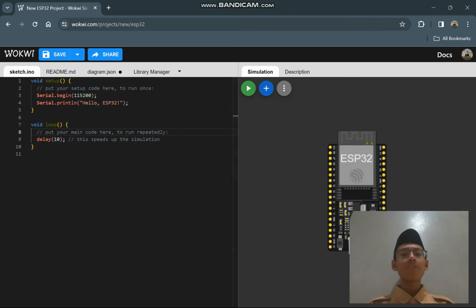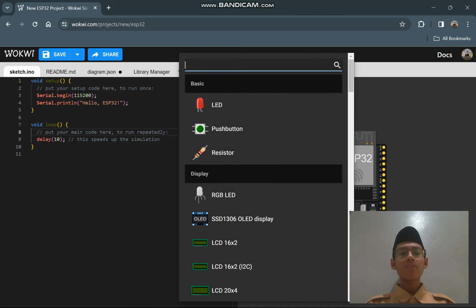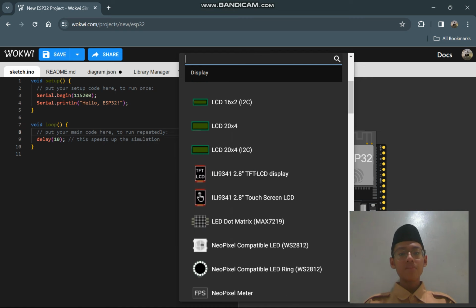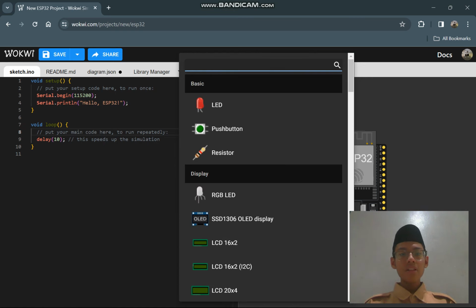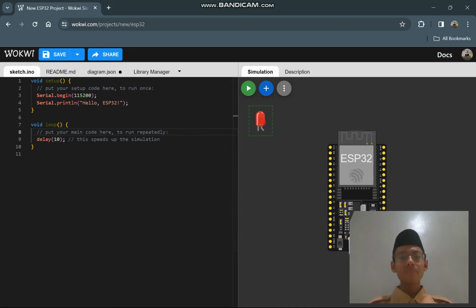Okay. So I'd like to show you how to put a new part. Here you can click plus, and then you can search for an LED, for example. Now this is how you would connect the cables on this hardware simulation from the LED to the board, which is the ESP32 board. So here there are two feeds. This is going to be the positive and this is going to be the negative.